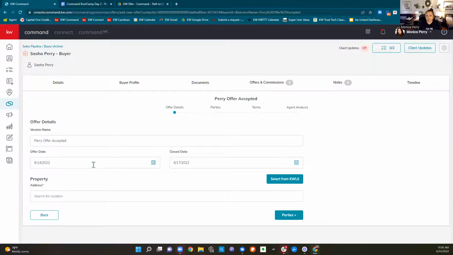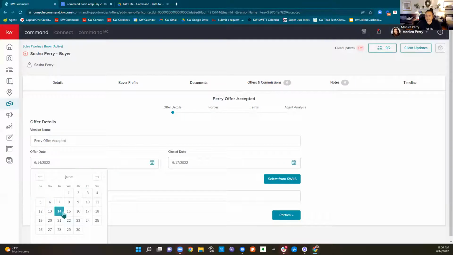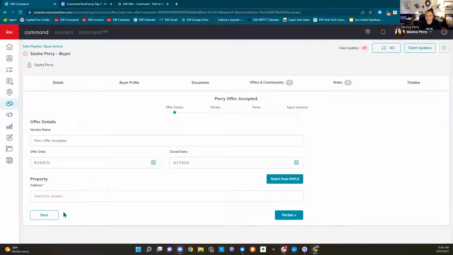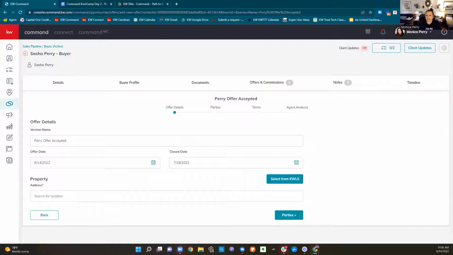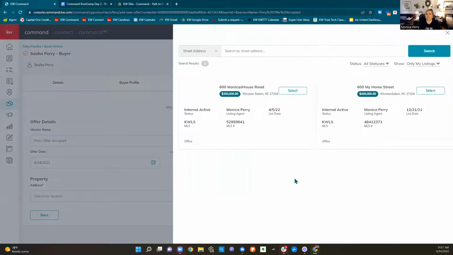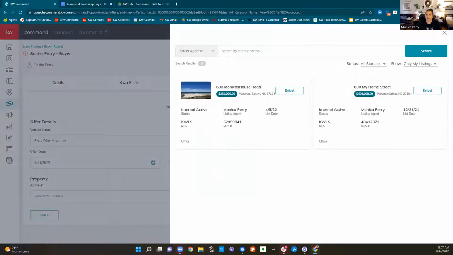When did you make the offer? If it was today, then pick today. When is it set to close? We said the 28th earlier, okay? We need to add the property address. You can also select it from the KWLS, the Keller Williams listing system.